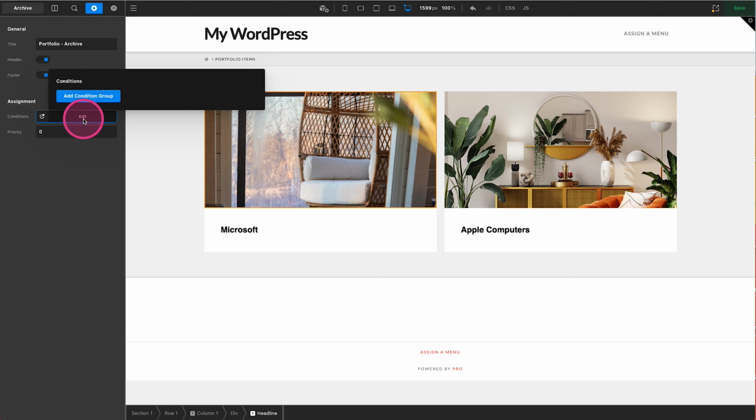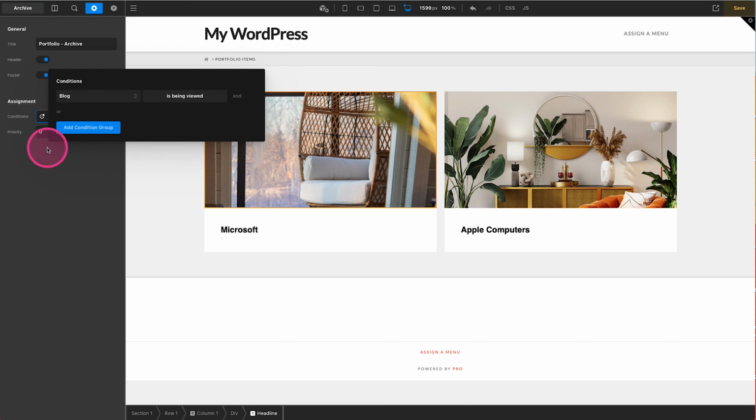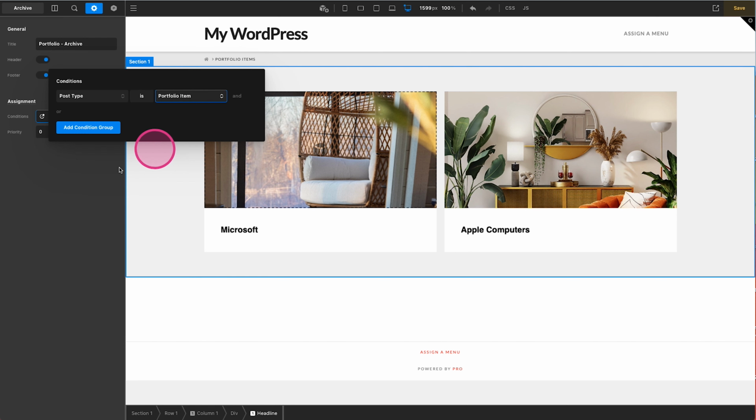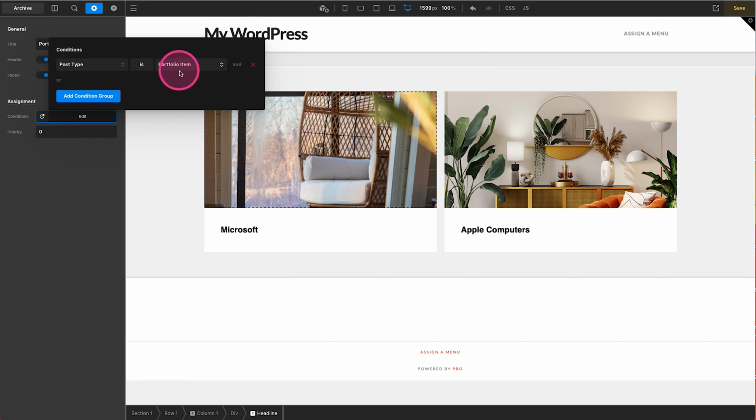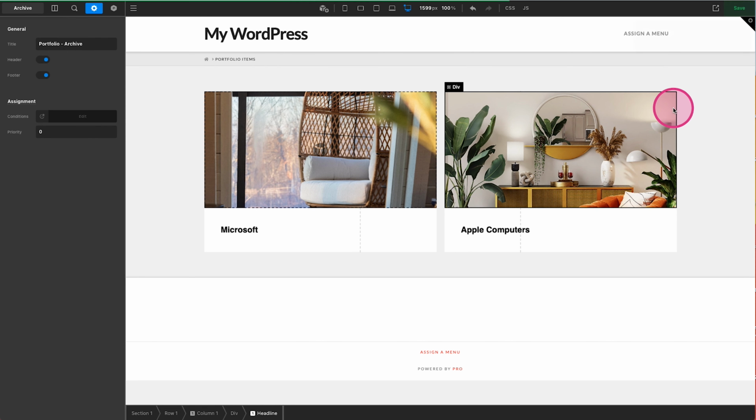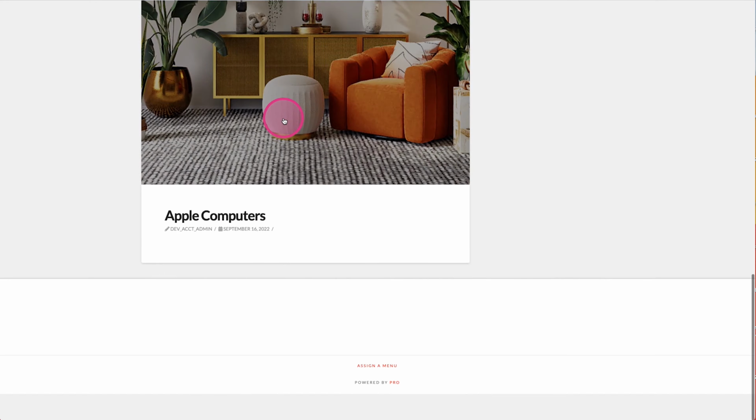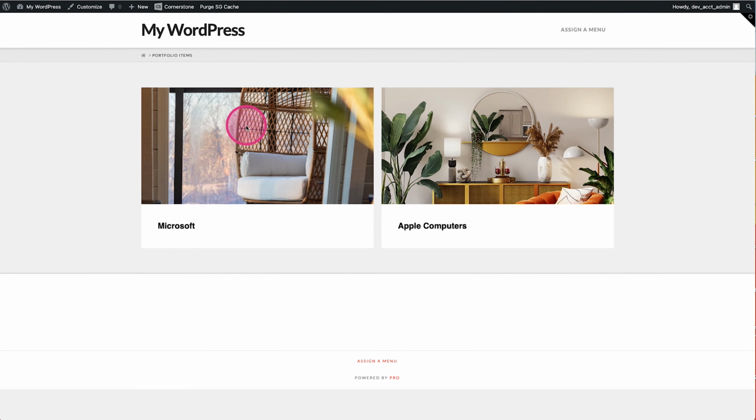I'm going to click on conditions, add a new condition group, and this defaults to blog is being viewed. That's not what I want. I want post type is portfolio item. And that's it. So you'll see that in here. We're going to go ahead and make sure we save and come back to our archive and refresh. And now, boom, we have a new archive.